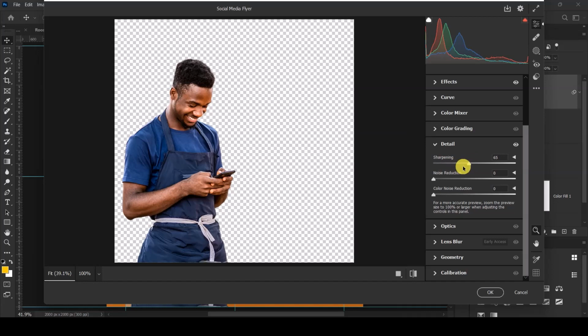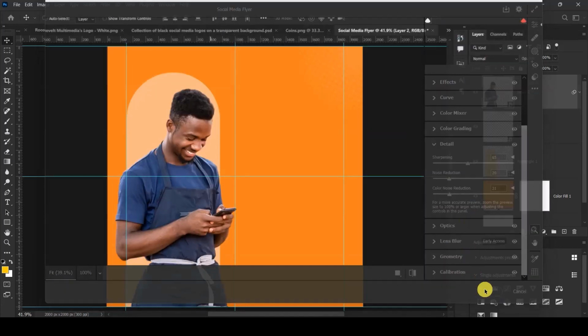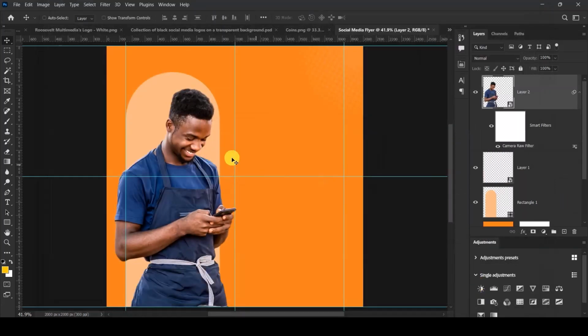Then the noise reduction, let's set it to something like 20, and set the color noise reduction to 21. I think it's okay. Now click on OK over here. So we've enhanced our image, our model's image.